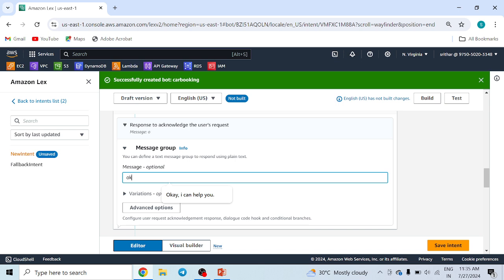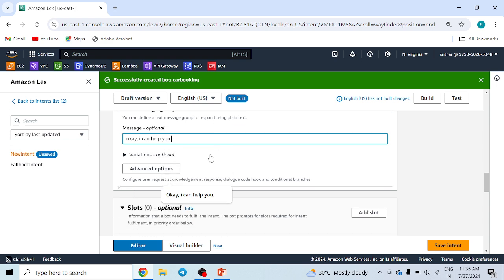It's okay. Next, the initial response means the response which is given by our chatbot. That is, the chatbot is giving the response as okay, can I help you? Otherwise, you can make it as I can help you. So this is the initial response given by the chatbot.